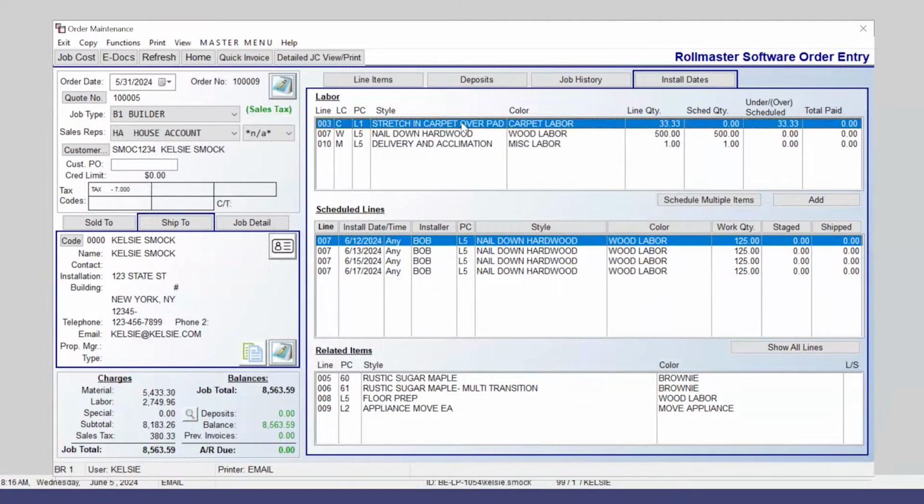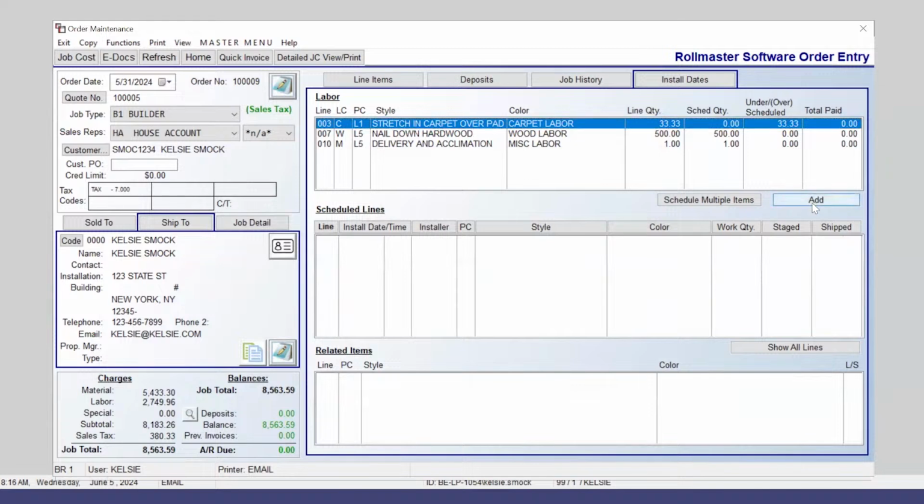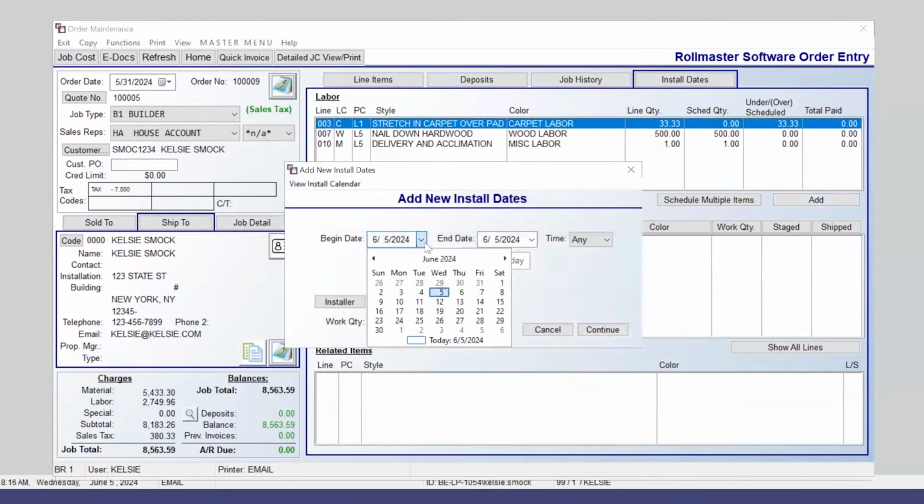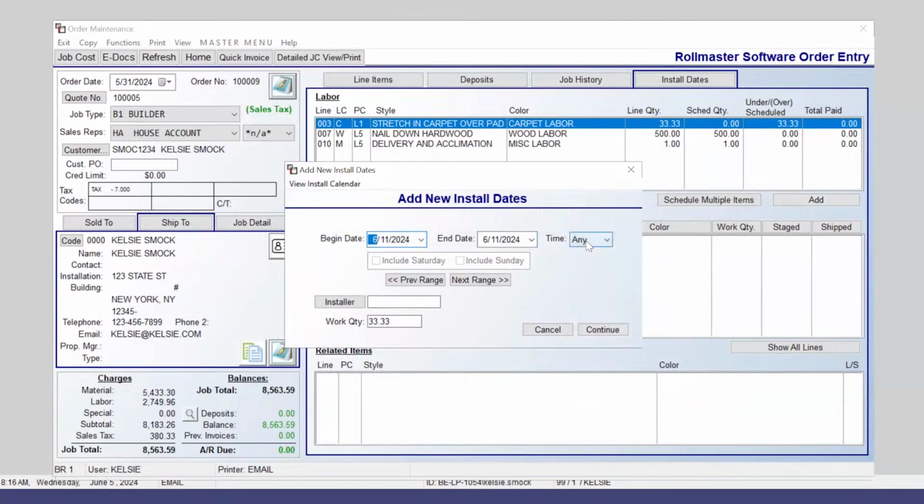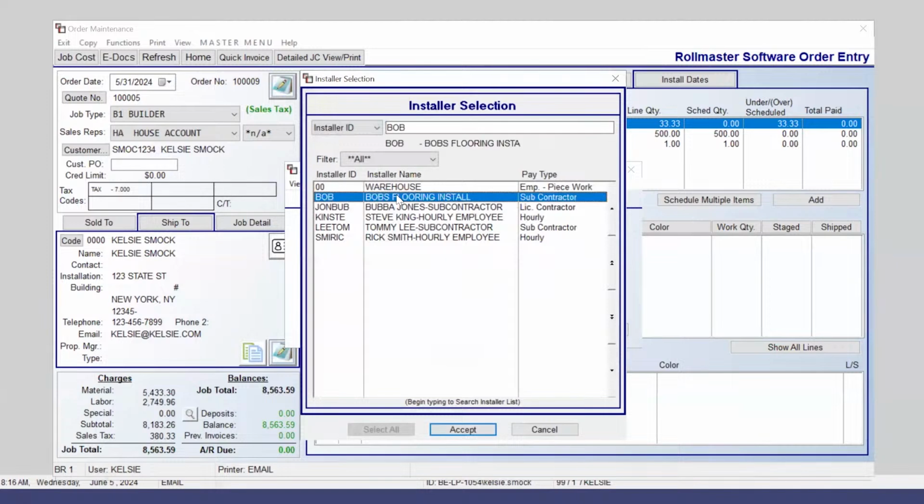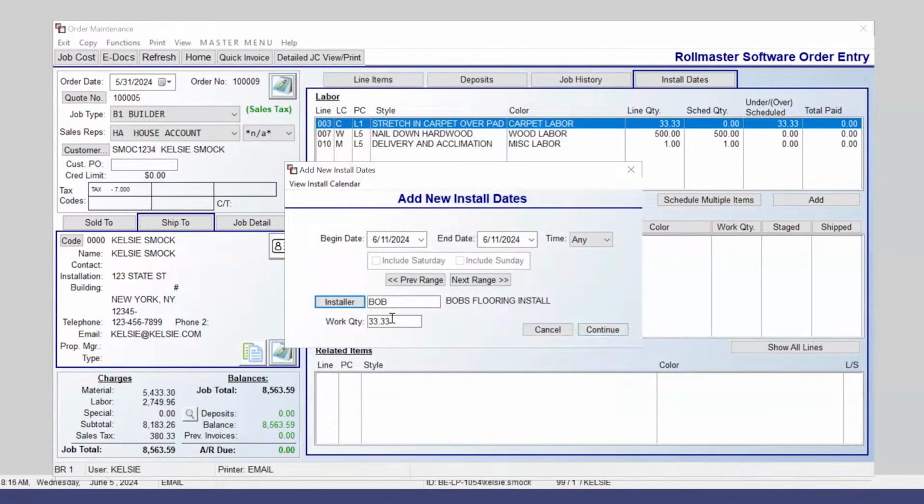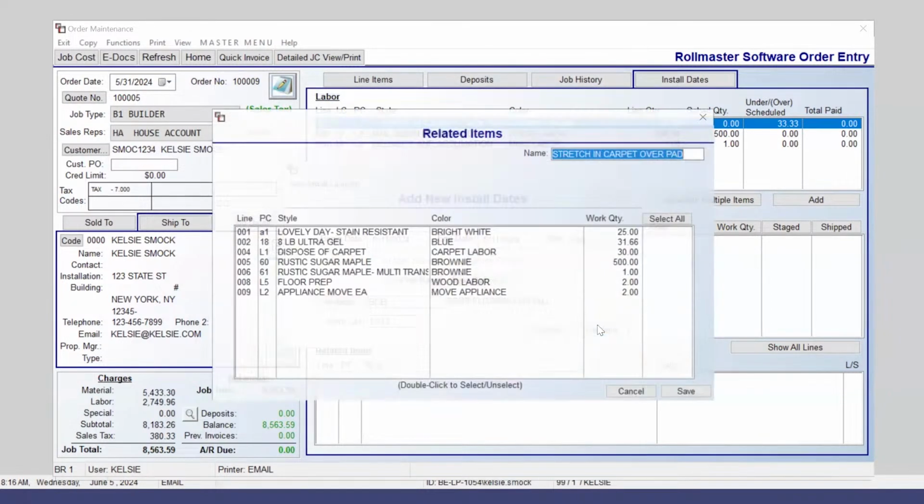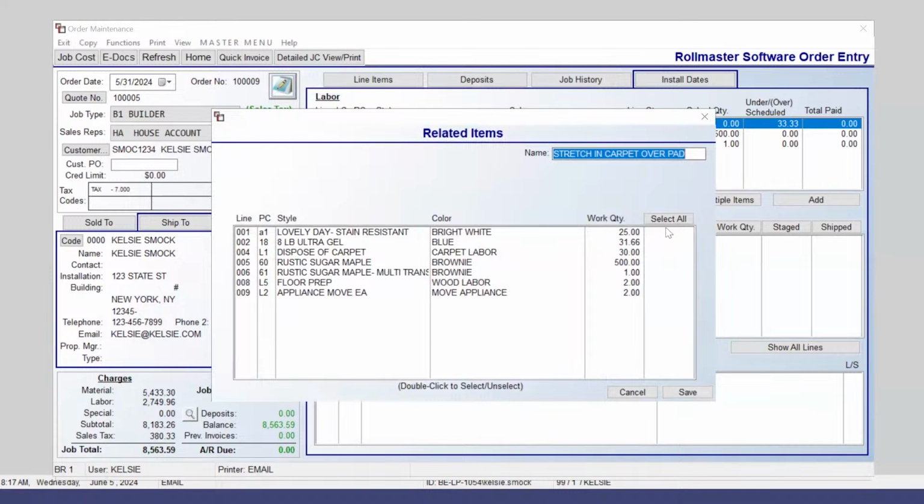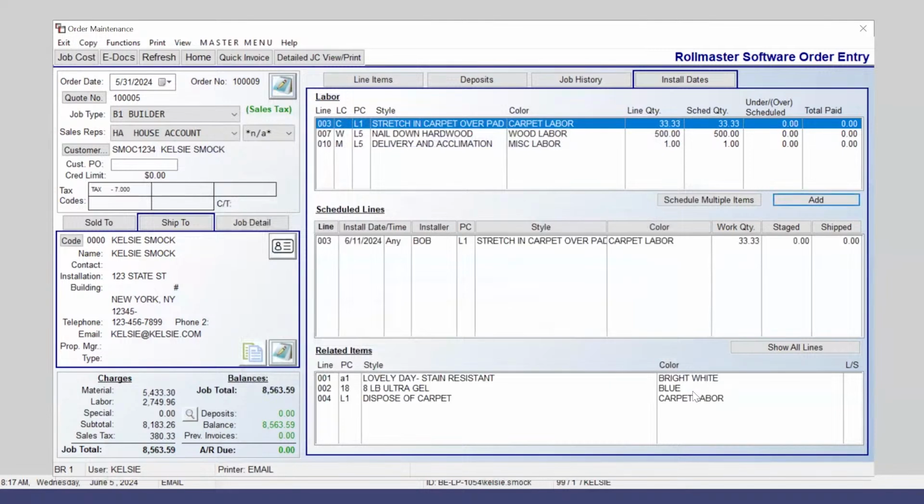Lastly, I want to go ahead and schedule my carpet. I'll come up here. I'll say I'm going to schedule my carpet for early next week. It's going to happen all day long, so I'm not going to designate a time. I'm again going to select Bob, the full amount, and go to continue. And I'm going to relate my carpet, my pad, and the disposal of the carpet, and then save. Now this job is all scheduled.